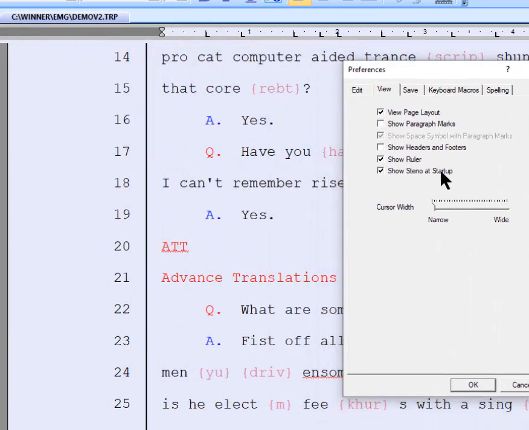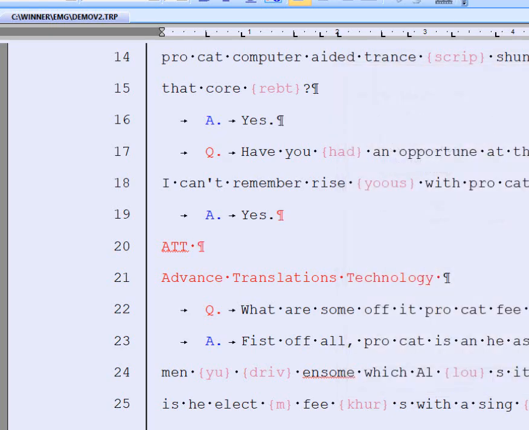Okay, so here's your view. You can have different things come up during the view. Now, view page layout, that means you want it to look like what a piece of paper would look like. And you'll see the gray over here and the gray over here and what our piece of paper looks like. You can show paragraph marks and with space, show the space symbol with the paragraph marks. That's this guy right here.